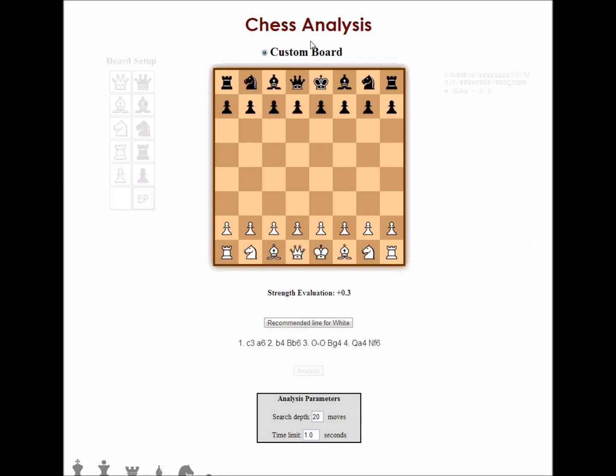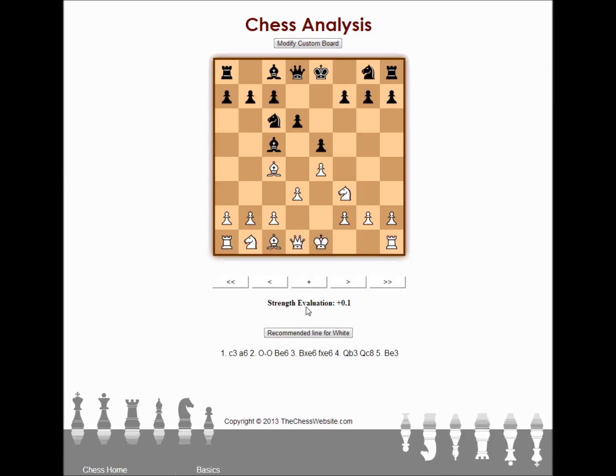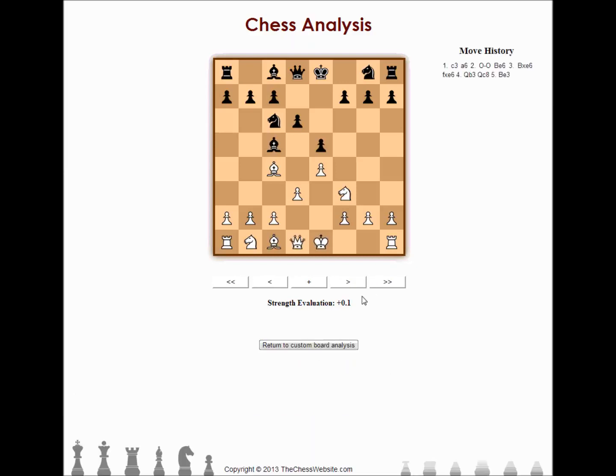So if we come back to the board, we'll do 5 seconds here, and we'll click back on the board up here. We'll keep it the same, and we'll click analyze. Before we did 1 second, it gave us 4 moves. This time, same strength evaluation, so still pretty much equality, but it gives you a different line. So it's gone a little more in depth. We've gone a few more seconds, and we've now got 5 moves. So you can actually click on this and go through the 5 moves. Pretty cool stuff.